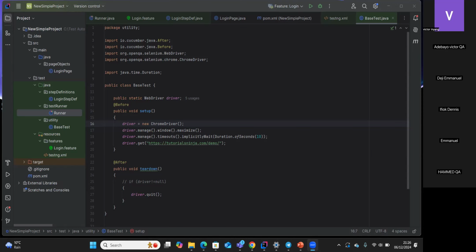All right. So this wait we have here will help when our browser opens; it will ask it to wait for 10 seconds. So if you read line 18 carefully, it says driver.manage().timeouts().implicitlyWait, and we said it should wait for a duration of 10 seconds. We have different types of waits. We have implicit wait, we have explicit wait. This is something, just like I mentioned earlier, we'll have a class on it.